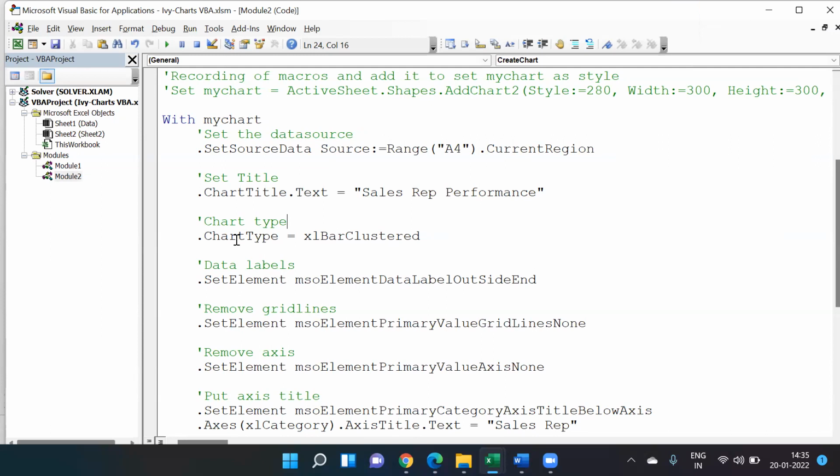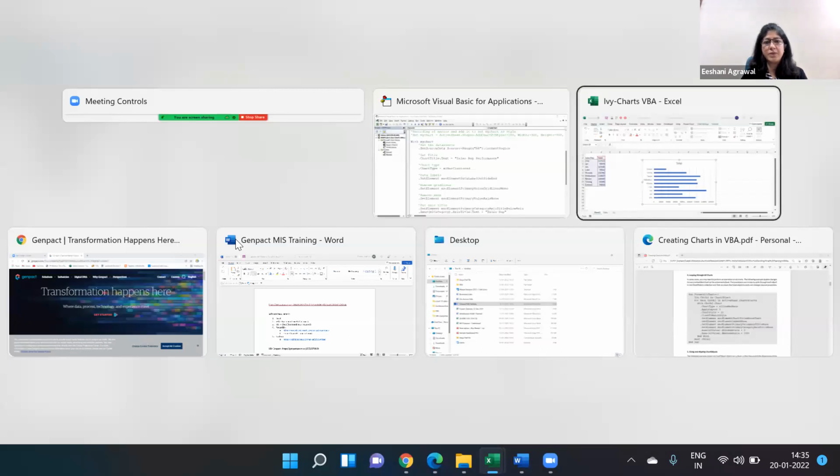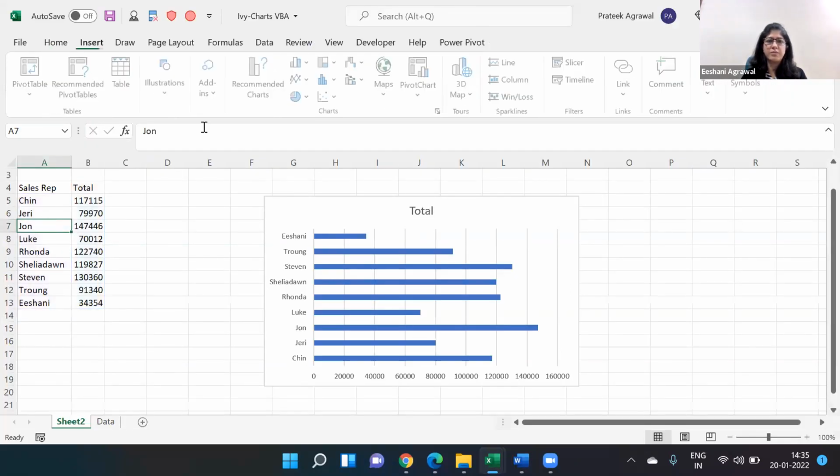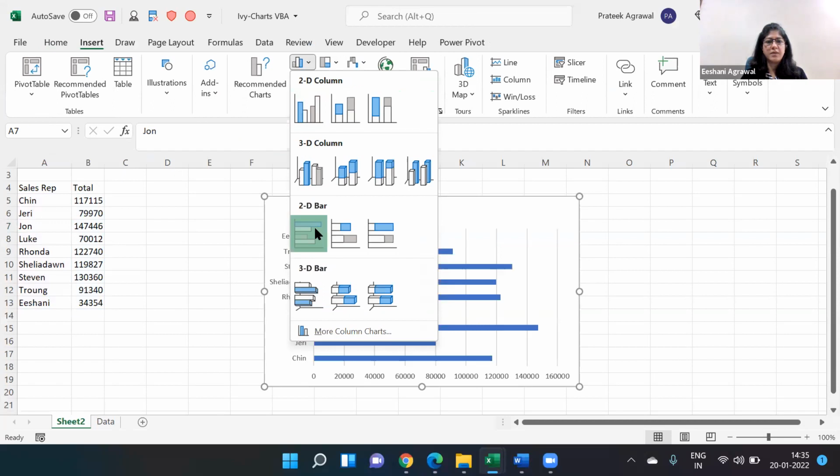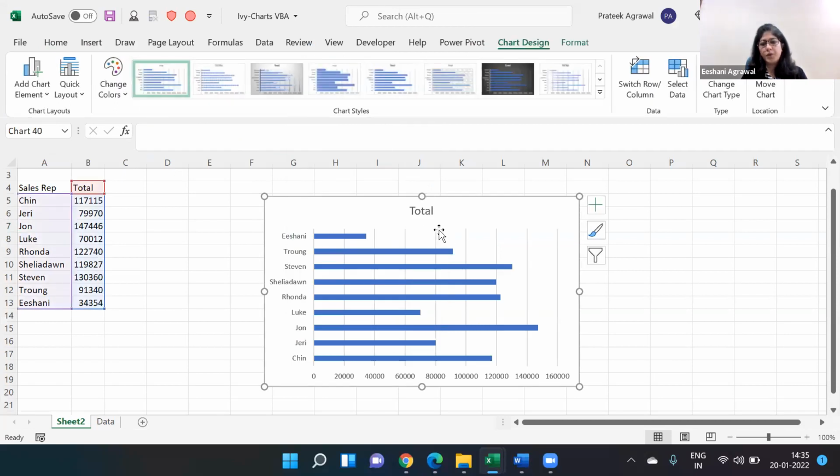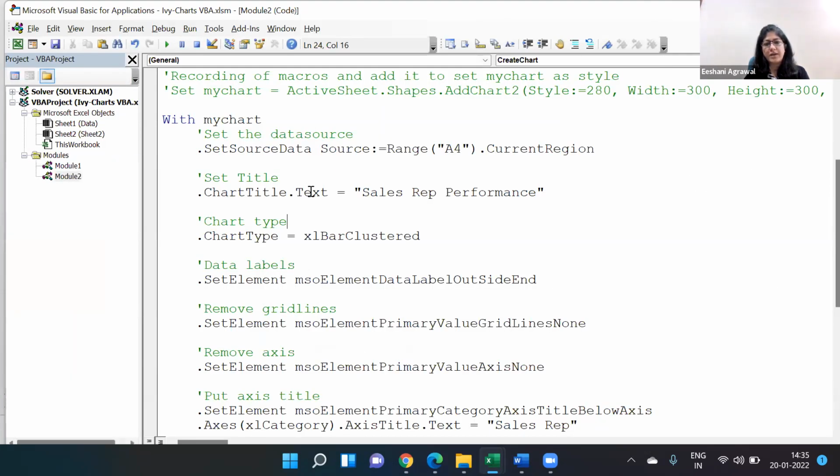Title and all is taking automatically, Ishani. It does normally, but if you want to change, see, typically it will create. For example, if I would have created without this VBA, if I simply go to Insert and say bar chart, it's saying Total. I don't want Total. So I would want to modify that. Its chart title is already there, so all we are doing is modifying it. We are saying the chart title text has to be this rather than manually changing it.